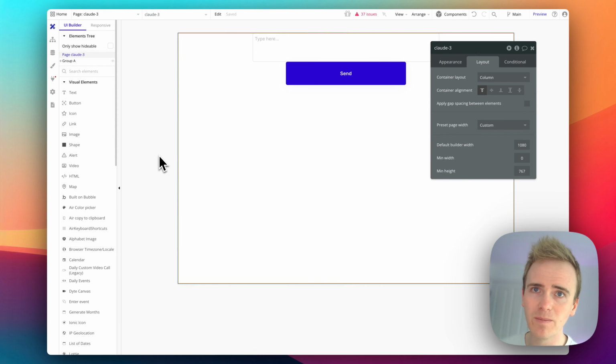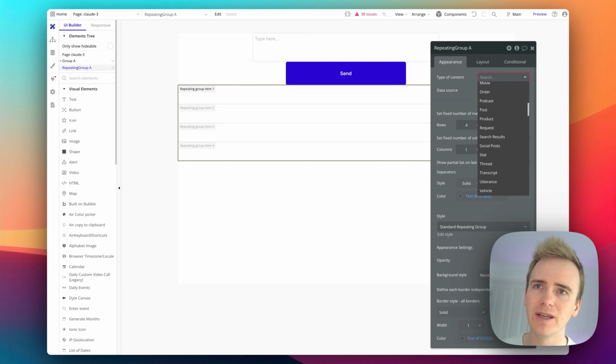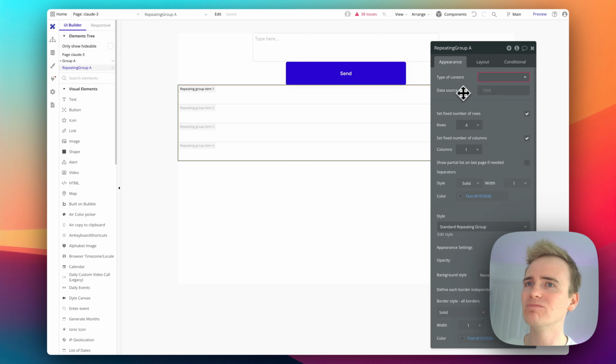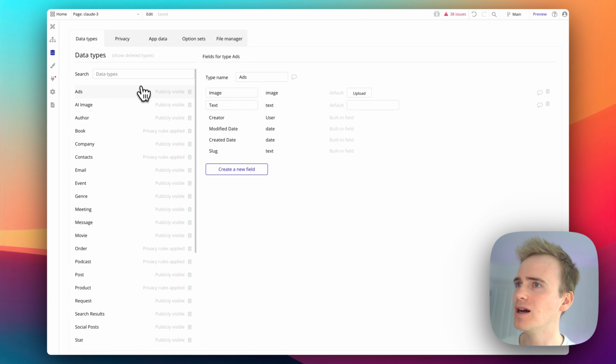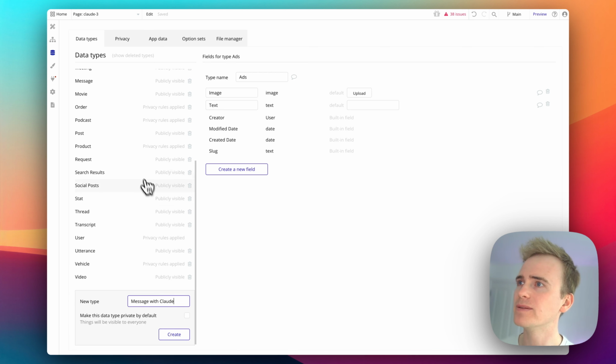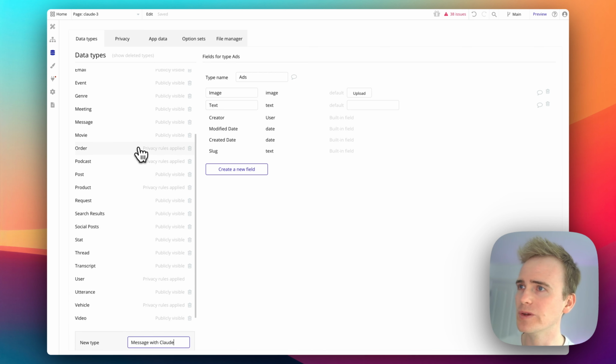Now if I click on type of content, you're going to see loads of values in here that you won't see on yours. This is, like I say, because I've created hundreds of Bubble tutorials. So that we are both on the same page and I don't accidentally jump ahead, I'm going to go into data types and create a new data type, and I'm going to call this one message with Claude.